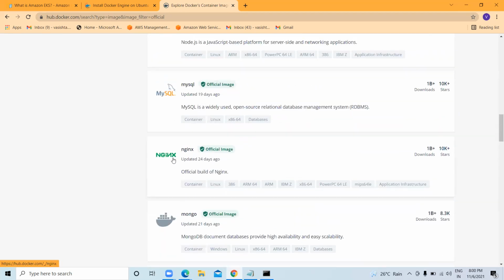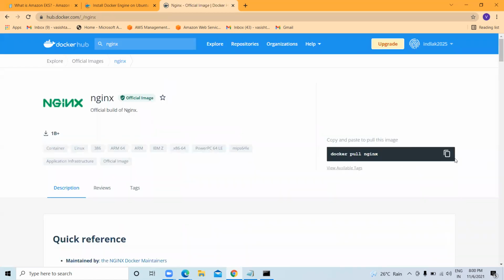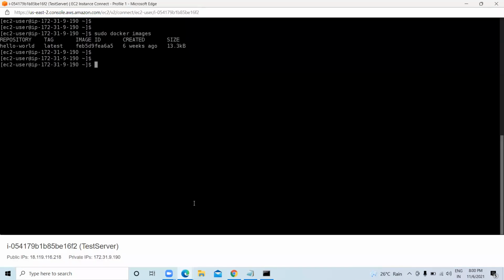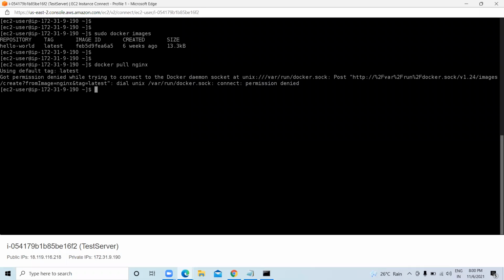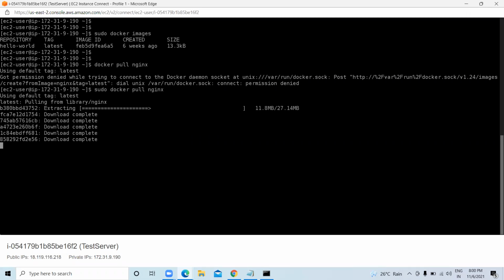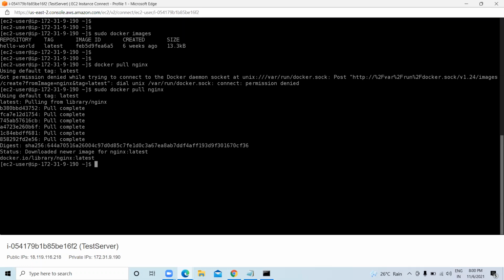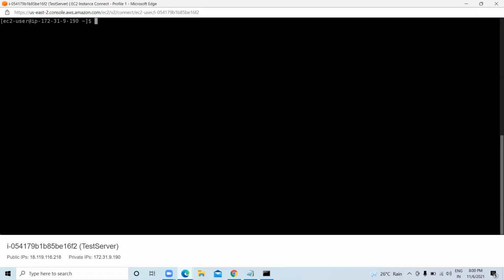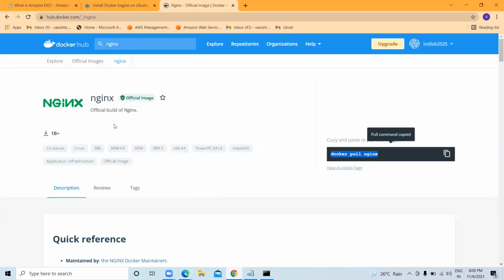So nginx: if you want to download this image, just click on it. It shows the command, docker pull image name. Copy this command, go to your local computer, and paste it here. Sudo, because I am logged in as a user and it is asking for permission. Sudo docker pull image. See, nginx image also downloaded. Like that you can download n number of images, the same process.